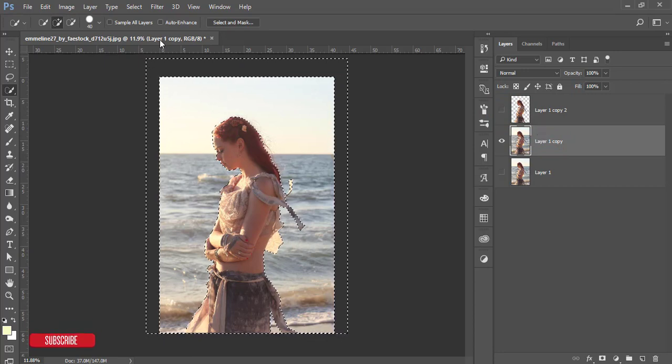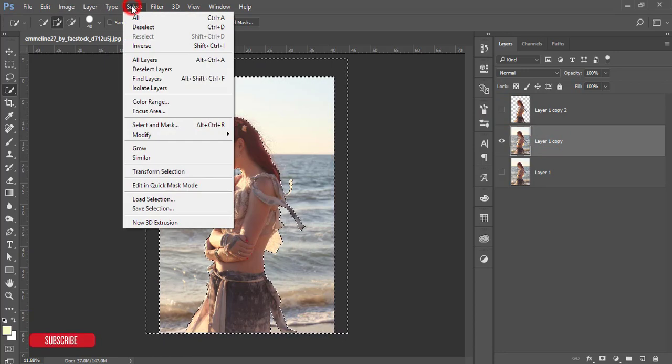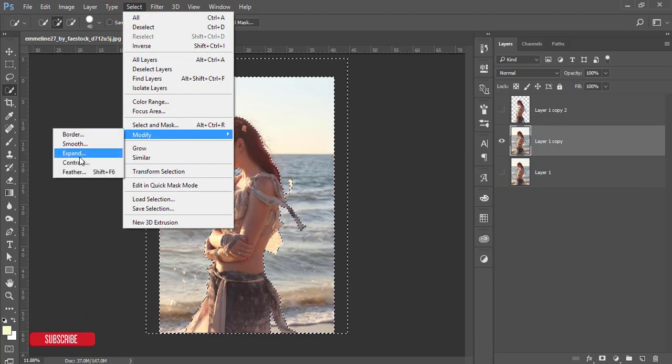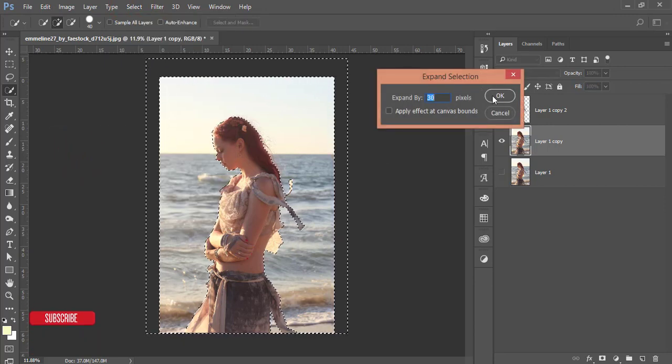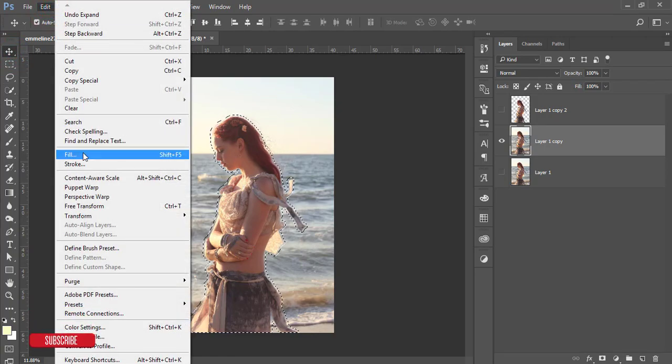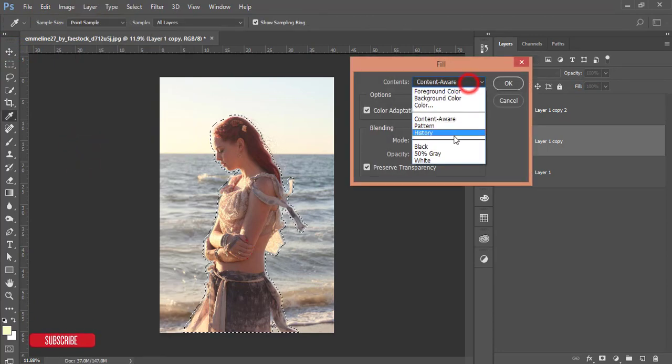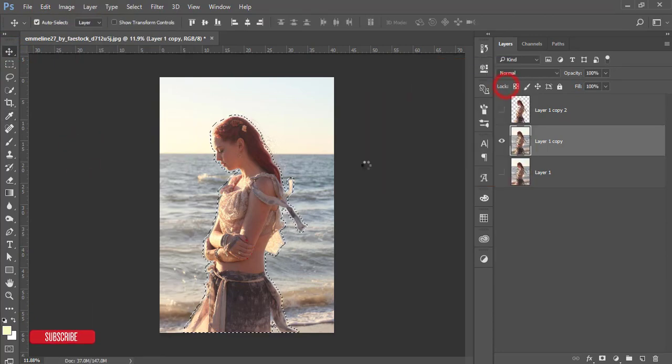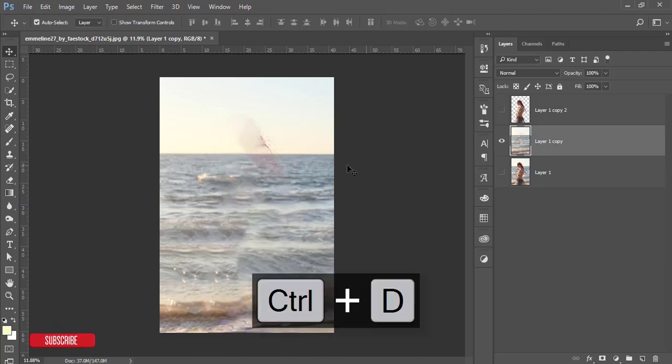And then go to Select again and Modify, and the Expand option, make it 30 pixels and hit OK. Yeah, that's good. And now I'll remove the background from here. How to do that? I'll apply the Content-Aware process. So go to the Edit options and make it Fill, and here Content-Aware, and hit the OK button. So it will take time to load, and it will delete the model from the background. Yeah, and it will make it blank.